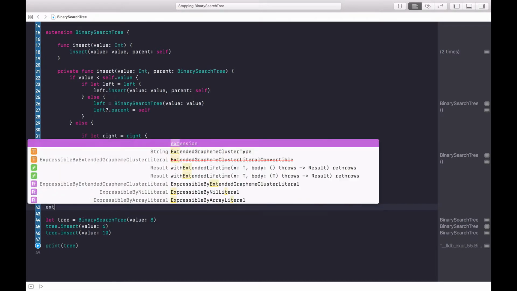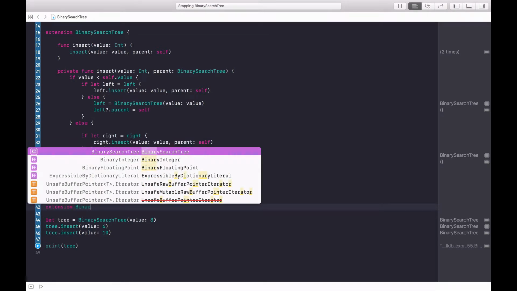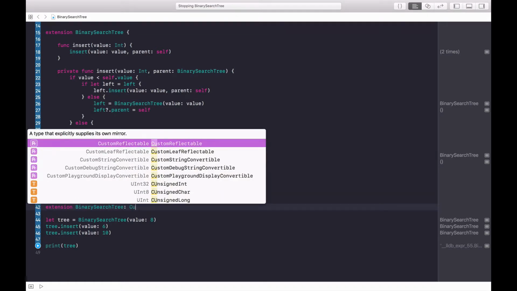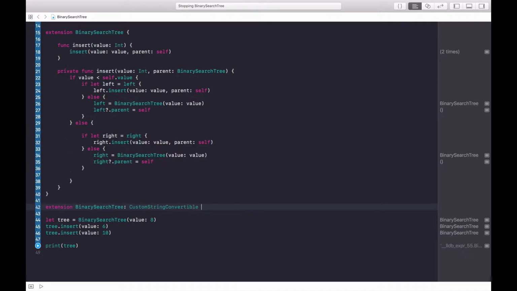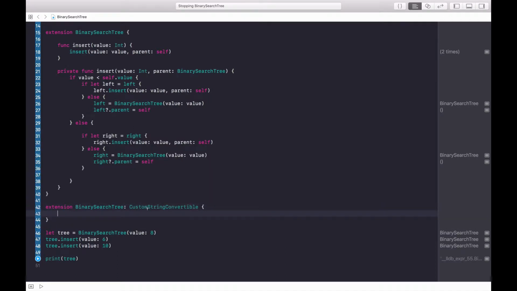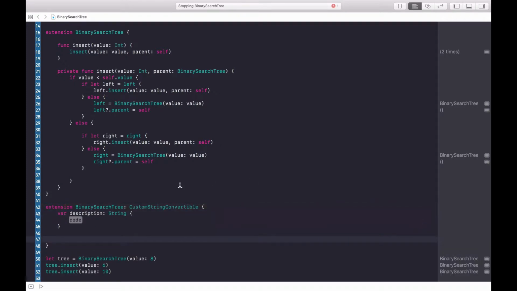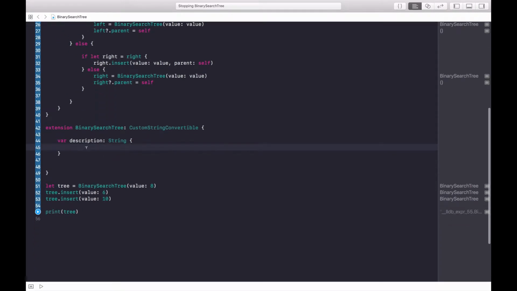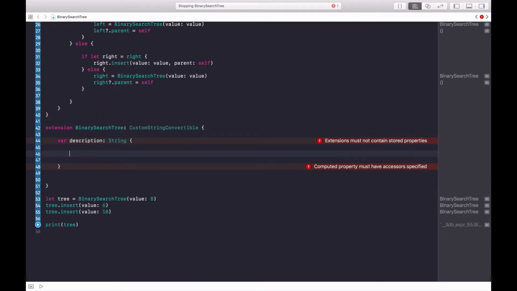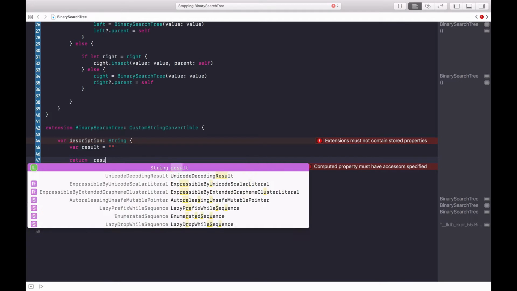So go ahead and create another extension for our binary search tree. And this is going to, like I said, conform to our custom string convertible protocol. And this just requires us to implement a description variable. And now we're going to use this to print out our tree. So it's a little tricky, but this is what it's going to look like. So we're going to say var result equals an empty string, and then go down here and just say return result.